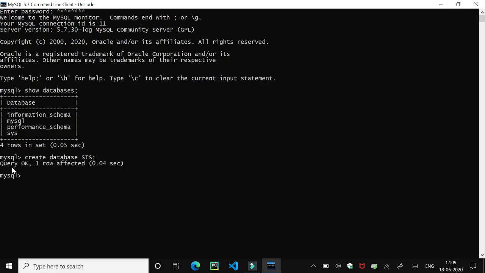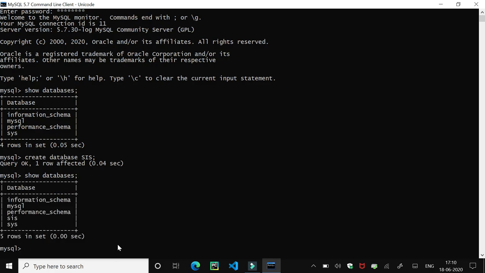So here the message appeared as query OK, one row affected. Means successfully the database is created. So just I want to confirm it. Then I will process again the same command. The command is show databases. MySQL stores the history of previous commands, which we can access through the up arrow key on the keyboard. So just I need to press here show databases, and when I enter it, then the database which we have created here, SIS, is appearing in the list. So we have created one new database SIS.